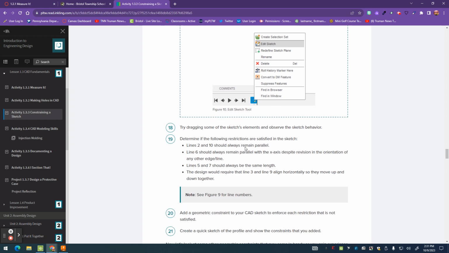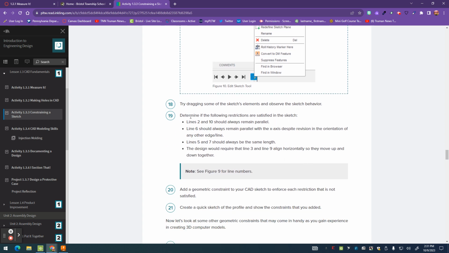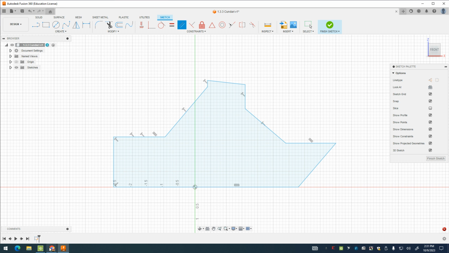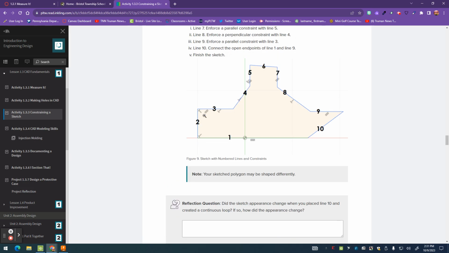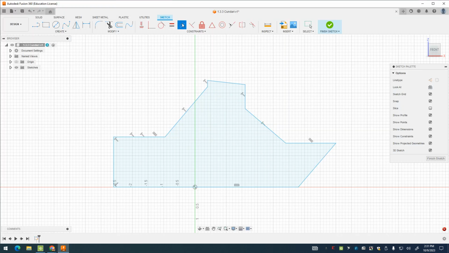So that's what you did. And you're going to drag stuff and things are going to be weird. So this is what we need to do. Lines 2 and 10 should always remain parallel. Let's look at 2 and 10. Oh, boy, this is going to get complicated. So 2 and 10 should be parallel with each other. That we're definitely going to have to do. So I'm going to do parallel 2 and 10. Okay.